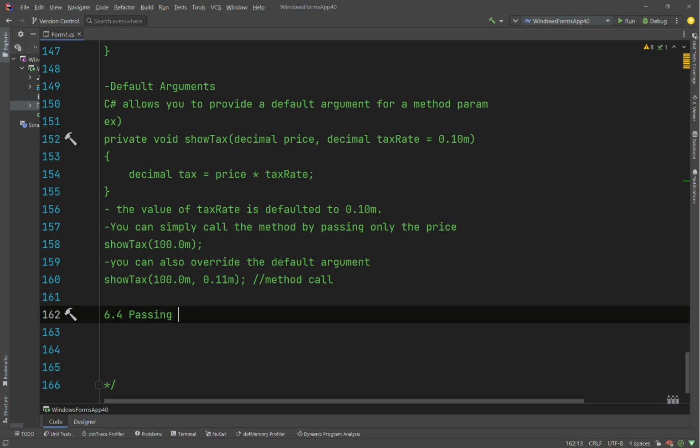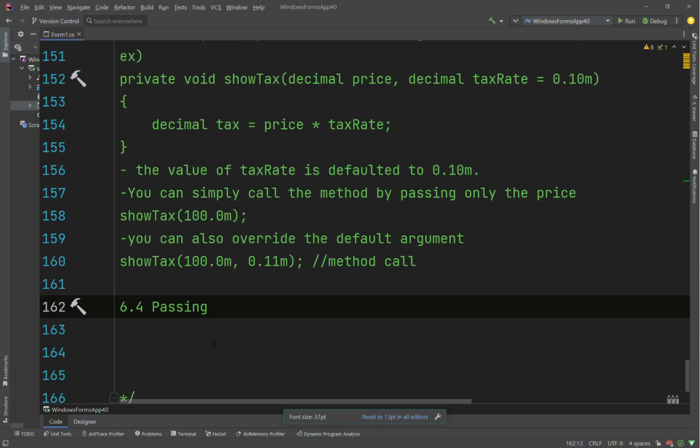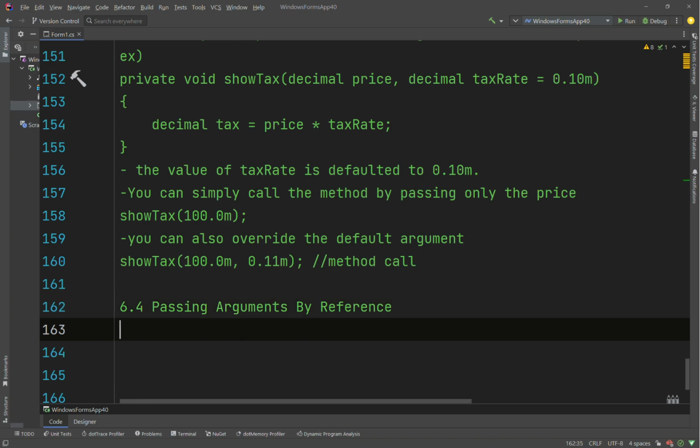Okay, so we have 6.4, passing arguments by reference. So a reference parameter is a special type of parameter that does not receive a copy of the argument's value. It becomes a reference to the argument that was passed to it.